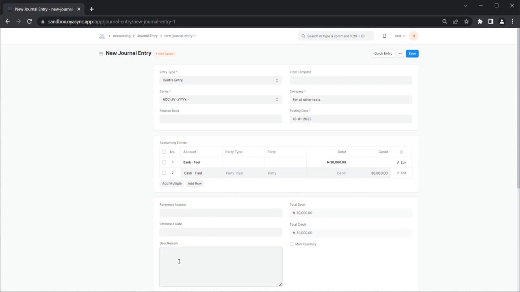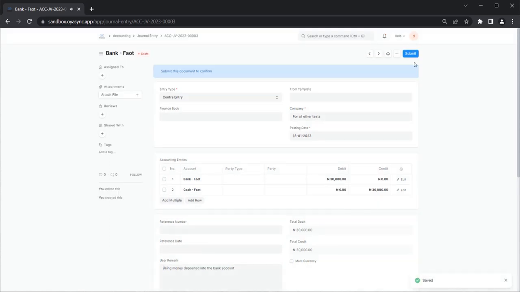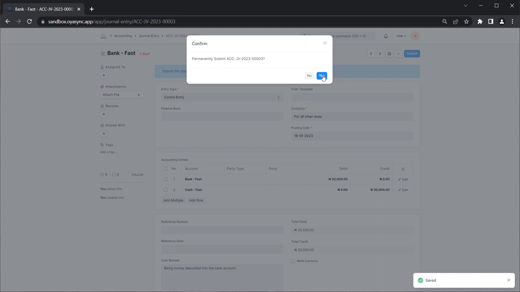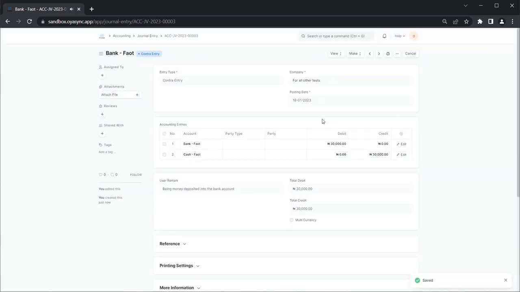If I want to put in a remark, I can just say being money deposited into bank account. Then once I'm done with all of this, I click on save and I submit this. It's asking me if I want to permanently submit and I click on yes. So now this has been submitted to bank and cash.